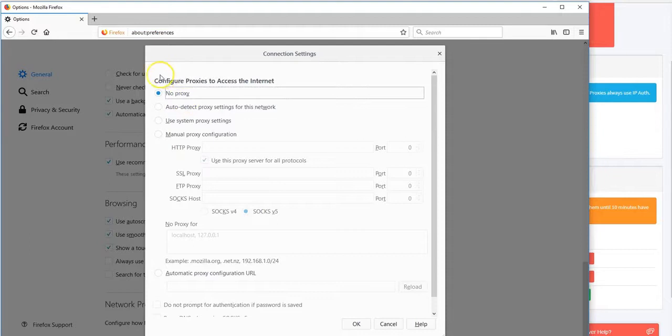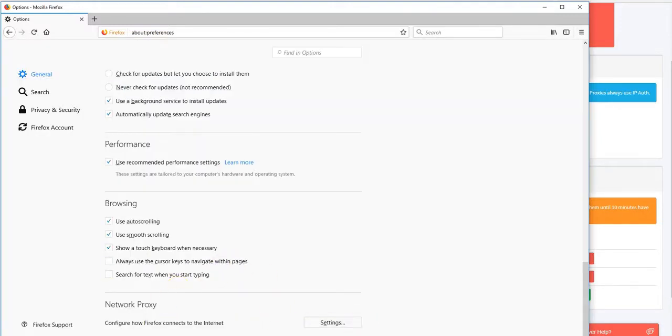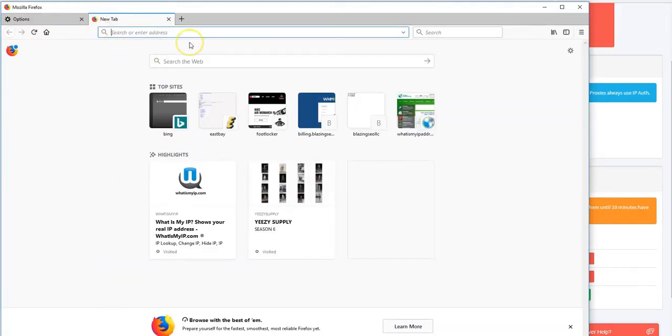Right now, Firefox is normally on the no proxy setting, but you want to have a manual proxy configuration. So it's HTTP proxy. You want to paste in your proxy here, and you want to use it for all protocols. And then port 3128. 3128 is always going to be the port number for IP authorization. Select OK. Then let's open a new window.